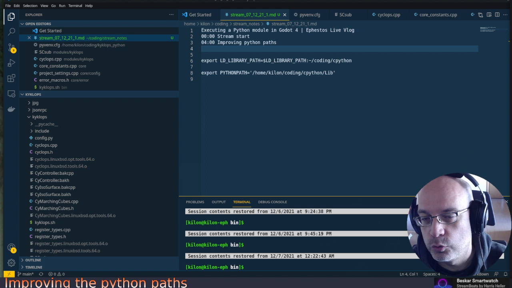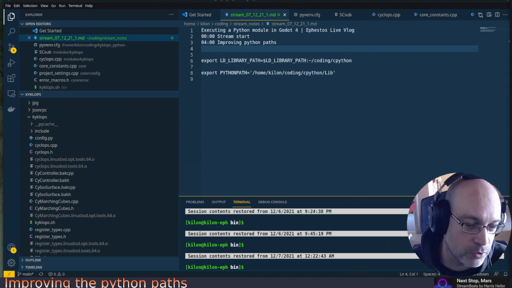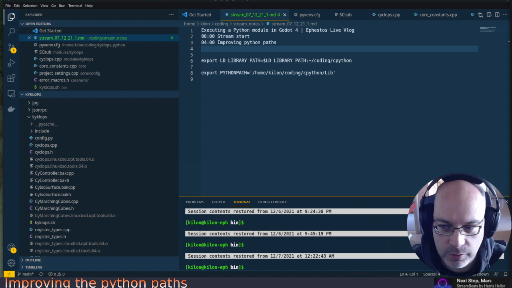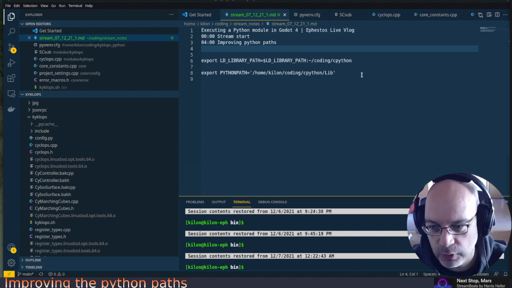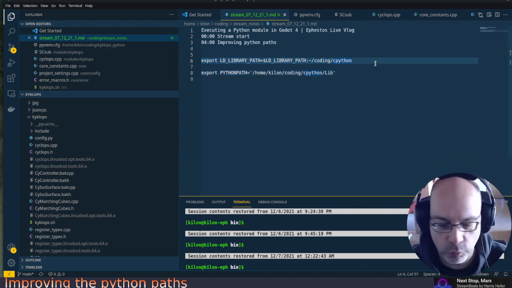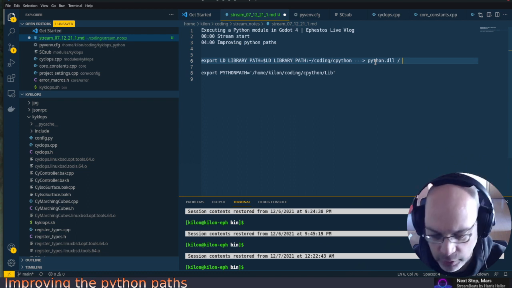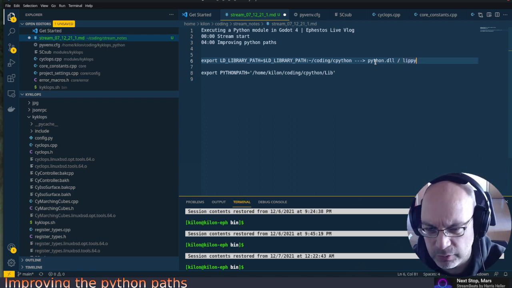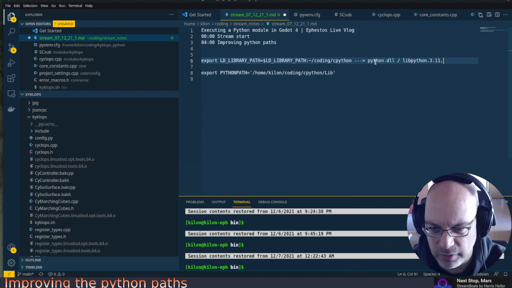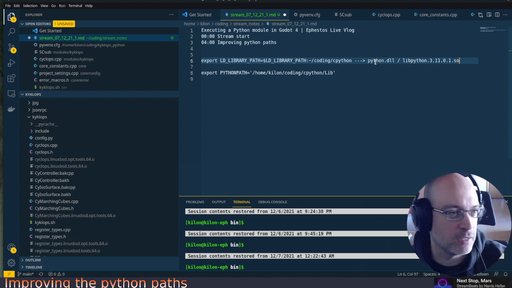Today, because I was battling with Python paths, I managed to do something. First of all, we have found out the paths we need. There are two paths, because we need two things. First, the Python DLL, or as it's known in Linux, libpython, something like libpython 3.11. So basically it's the same thing, it's a DLL.